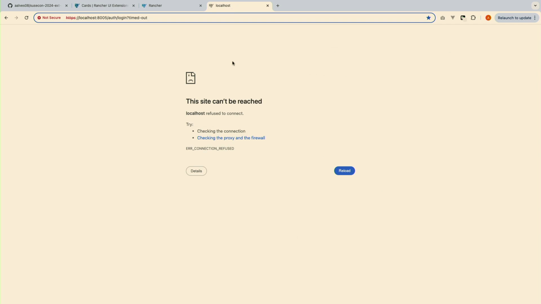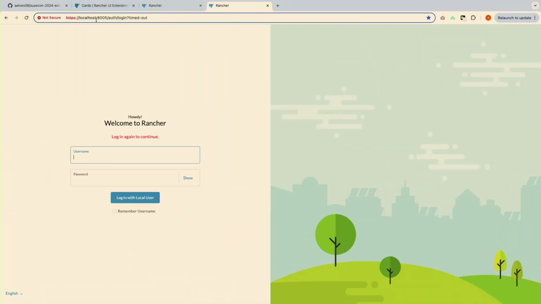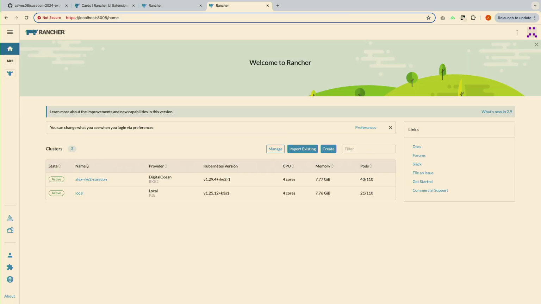Now, let me just refresh this. Yes. So you can see the assets are built for the first time, ready, the environment is ready. You can access it on localhost 8005. So here is the address. So we are connected to our local instance of Rancher UI. So let me just log in. Yeah. So here we are. So this is our local instance.